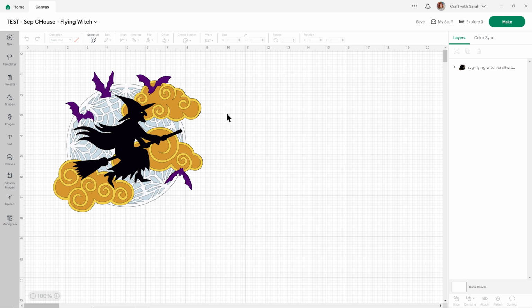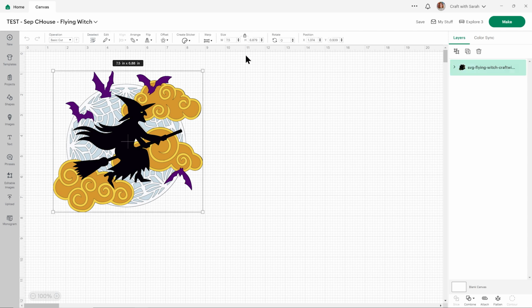Here's how the Flying Witch design loads into Cricut Design Space. If you're not sure how to get SVG files into Design Space, visit the schedule page for the Halloween Craft Countdown and check out the Foundation Learning section near the top of the page, and there's a link to a separate tutorial in there on how to upload your SVG files. This file comes in at a size that is great to cut. It's 7.5 inches wide, but of course you can resize it if you want to.